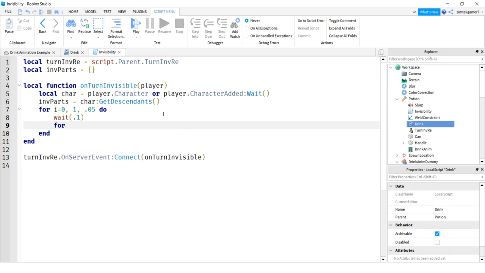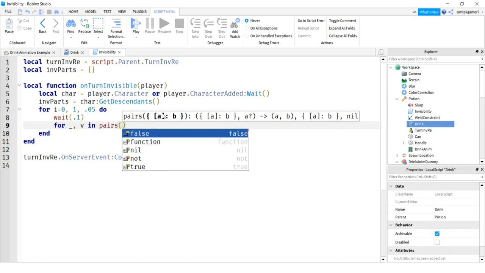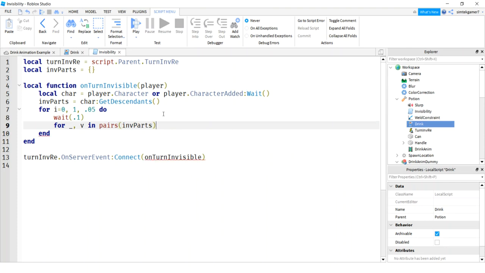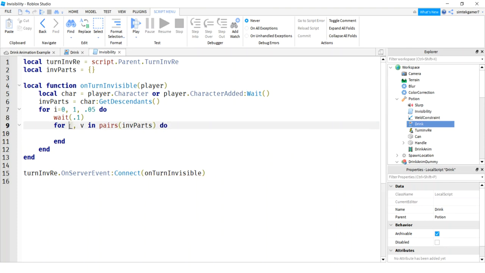And I'll do for, I'm going to use this underscore. So it's not i, but underscore and v in pairs, I got my invisible parts table do. And the reason I'm using this underscore is I usually do i and v in pairs. I is just going to be like 1, 2, 3, 4, 5, 6. So I don't need it. So I'm just going to use an underscore, which tells other programmers, hey, he's not using this. I'm going to use the v. That's the parts that are in my character.